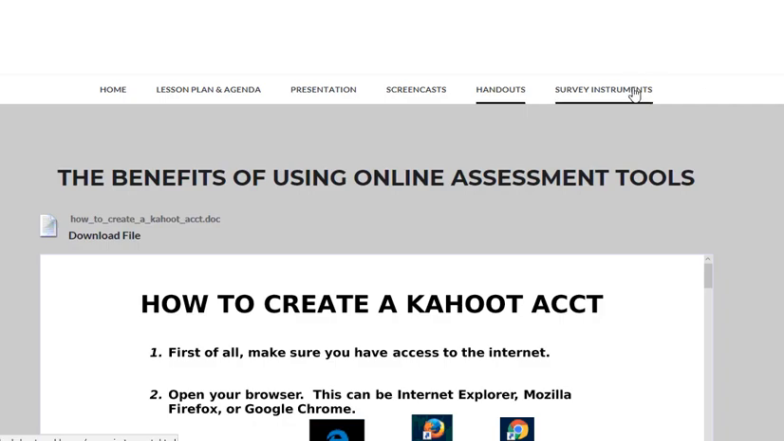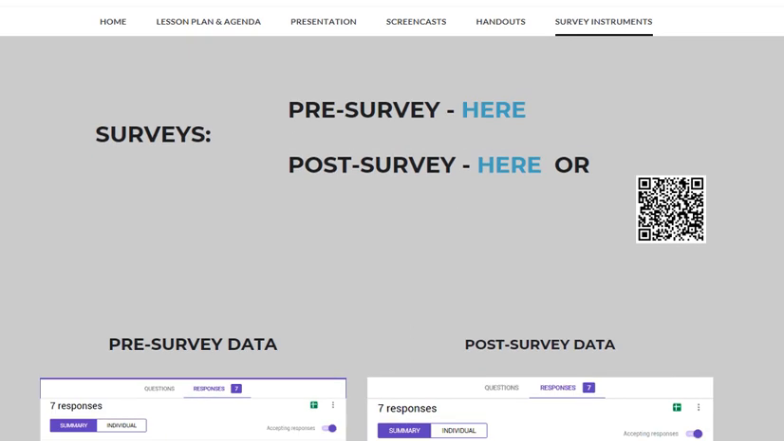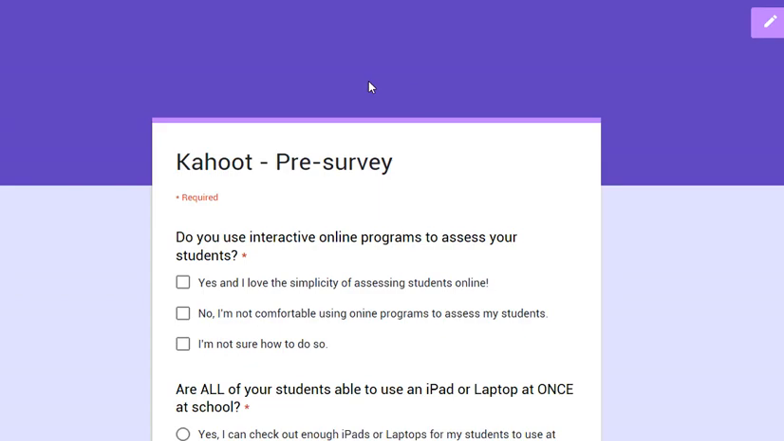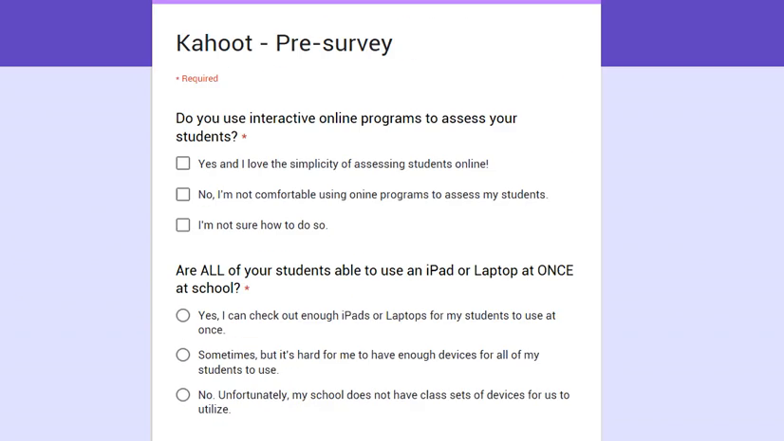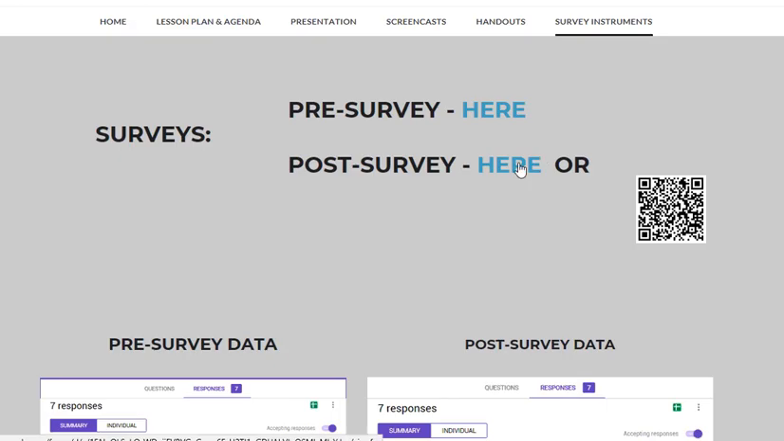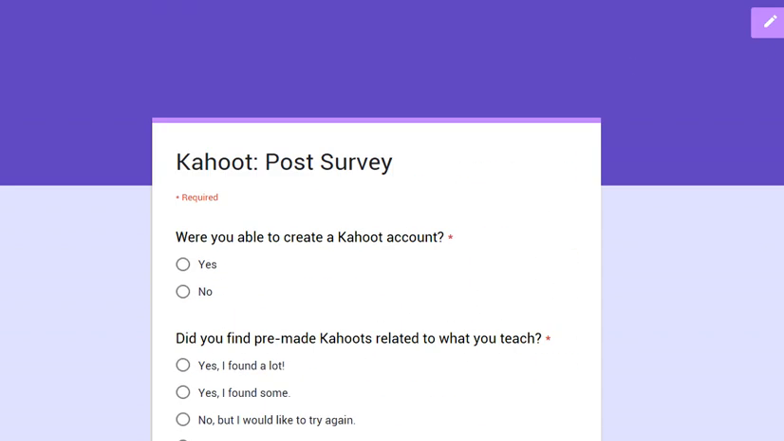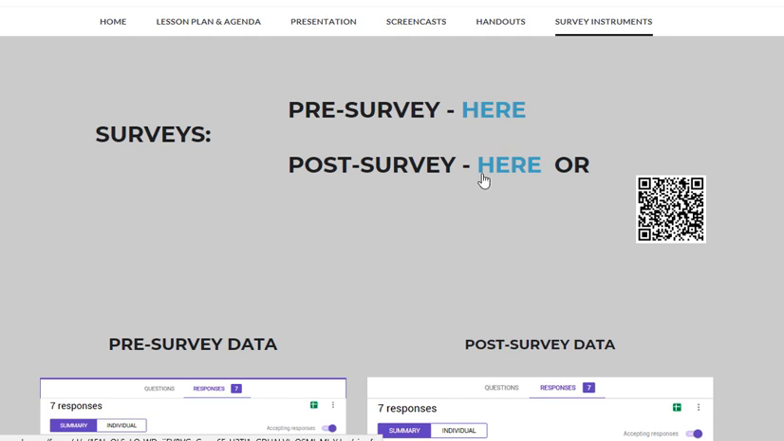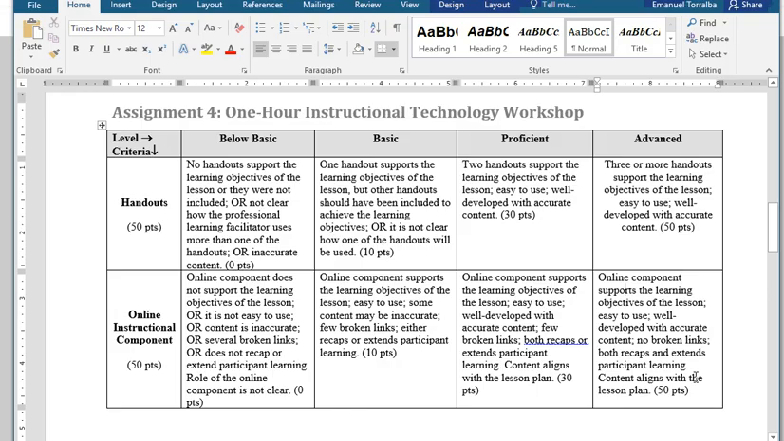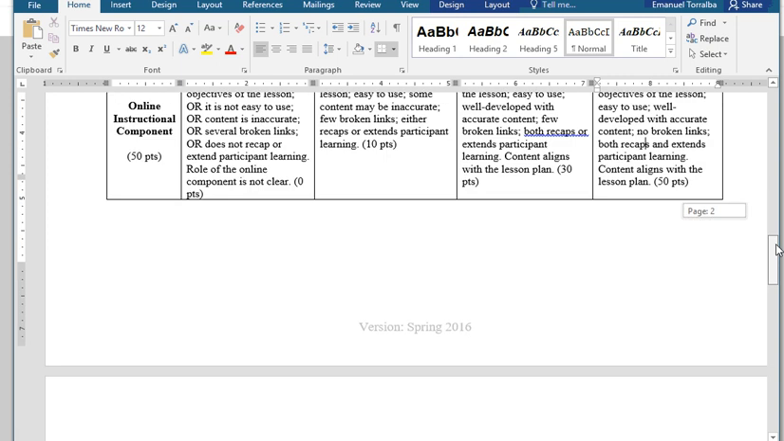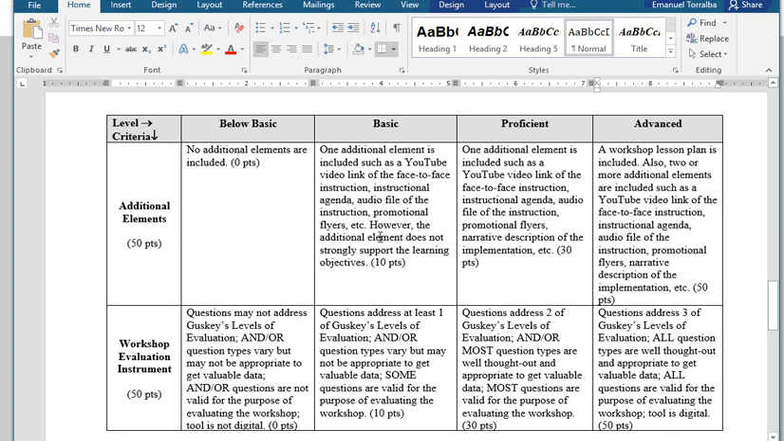And then for my surveys, here are my surveys, the pre-survey, which is here. If you click there, that will take you to the Google Docs, which is my pre-survey, and then the same thing for my post. And for the post, I actually had the Google Docs link or the QR code that will take you to the survey itself. So that basically covers the online instructional components, the website itself, and this video. The next component under the rubric is the additional elements.